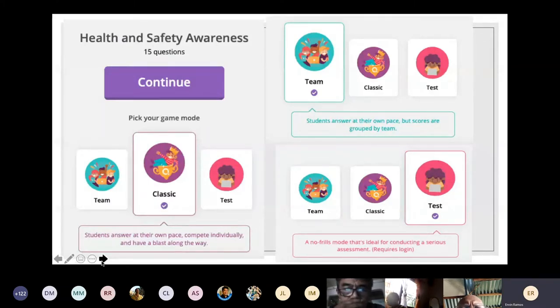When you click live play, this would be the option. It's either classic, team, or test. So you could play it in teams or groups. They could play it individually. And they would claim you could even play it a bit more seriously, so that it's more like a summative test rather than simply formative. But of course, there are considerations if you make it summative rather than just formative.